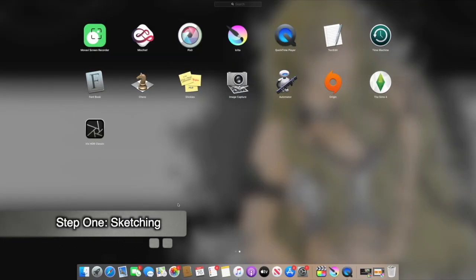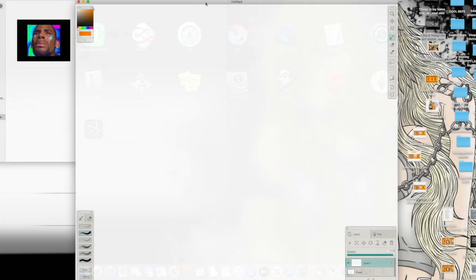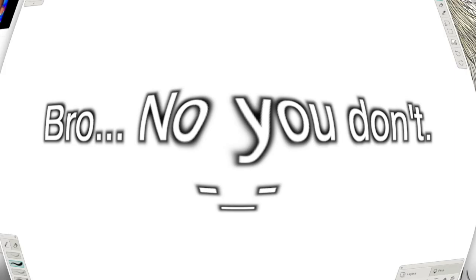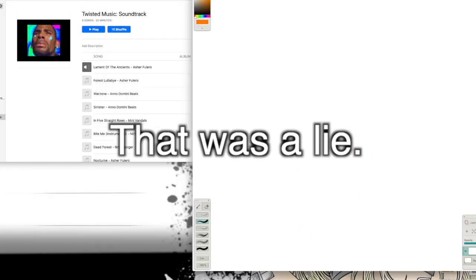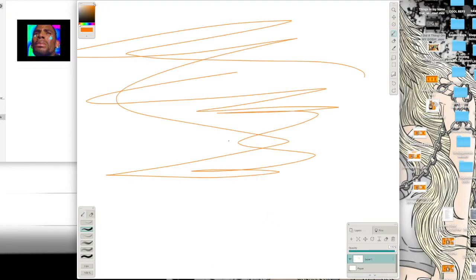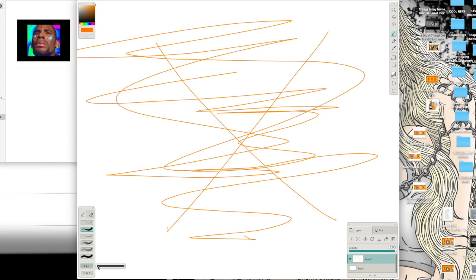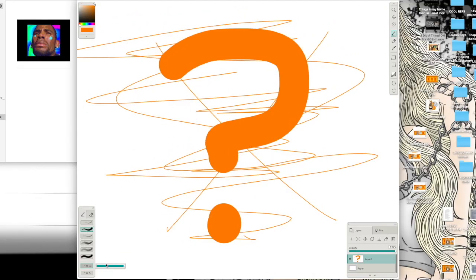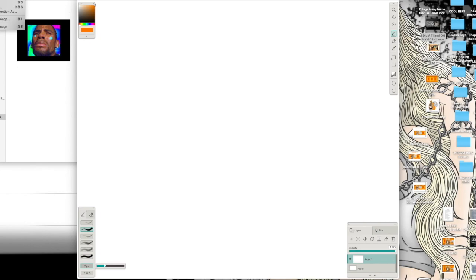Step 1 of the process begins right here in a program called Mischief. This is where I do my preliminary sketches. And normally I open the program and go right to work. Okay, that was a lie. Actually, I normally open this program and stare at the blank canvas for a while going, what am I doing with my life? And after I'm done having a little crisis, I settle down and I start to work.